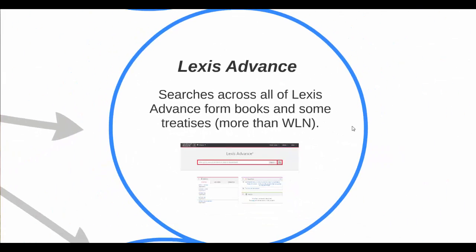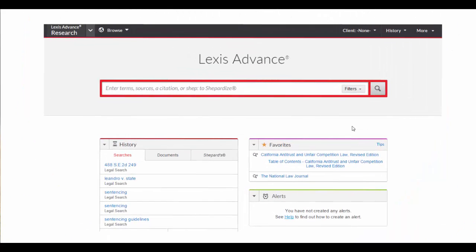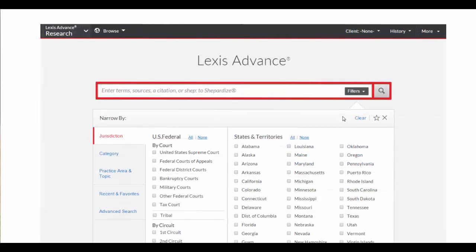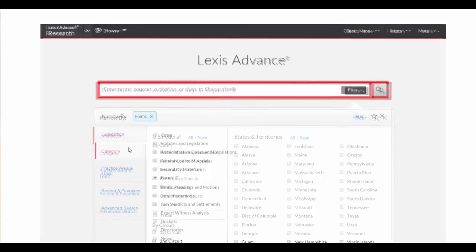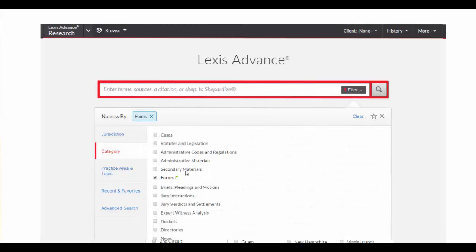To search forms on Lexis Advance, log in and then click on the little filters button inside the search bar. Then over on the left, select category, and then tick the little box for forms. And then you'll notice now it says I have 1 filter. So whatever you search in this search box is only going to search within the forms database.